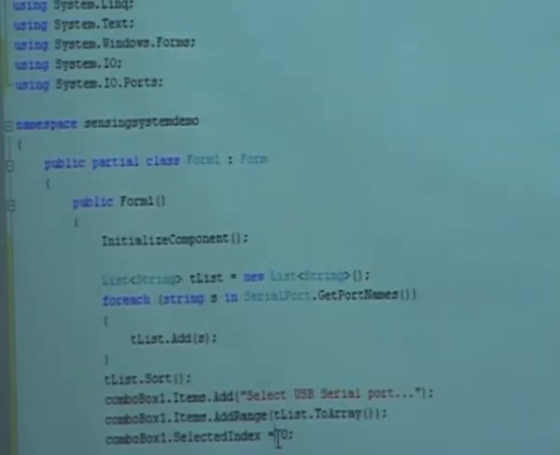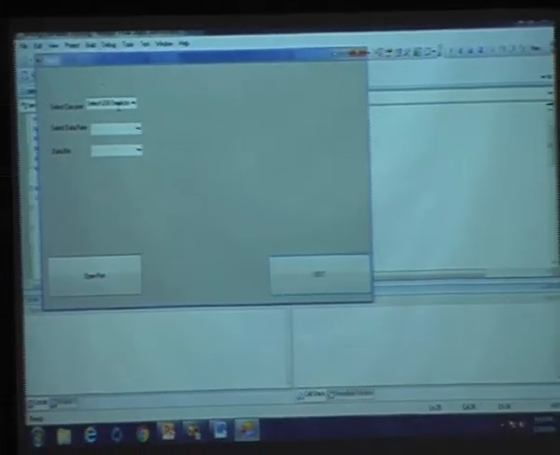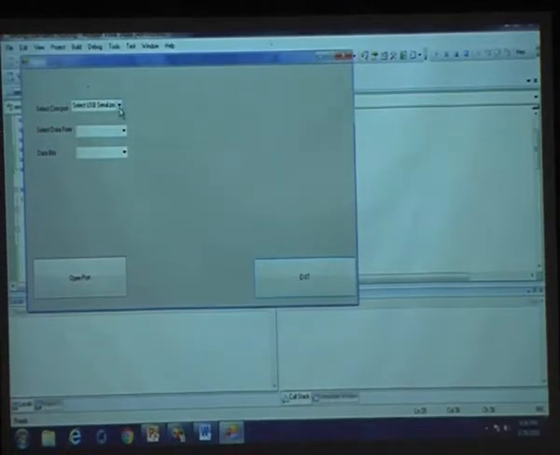Once you run this program, after making the corrections on the error statements, you see here I get "Select USB serial port", the sentence which has been added to the combo box list, and when I click and drag down, it also shows me the COM ports that are available on my computer system. So now you are selecting COM 8, which is by default the coordinator connected to my system.